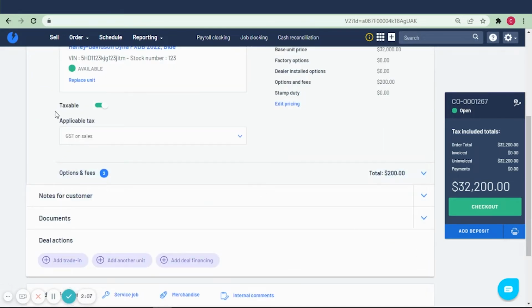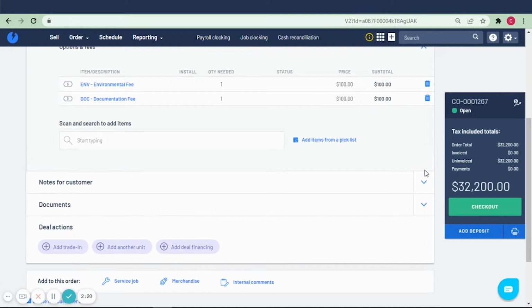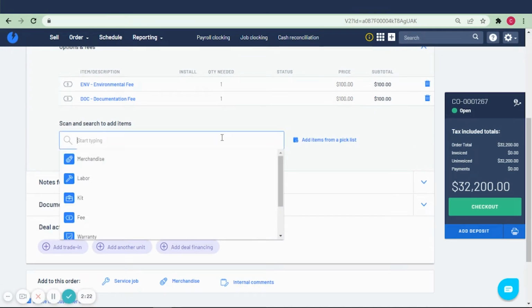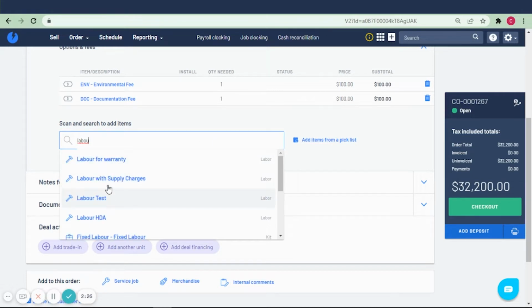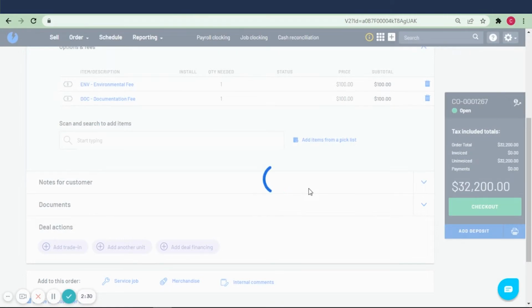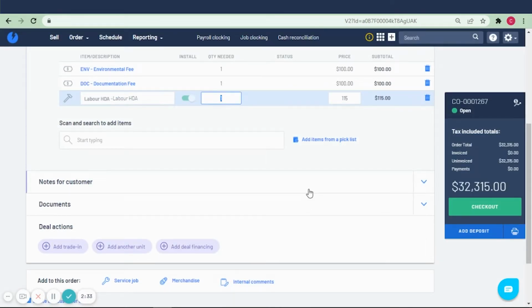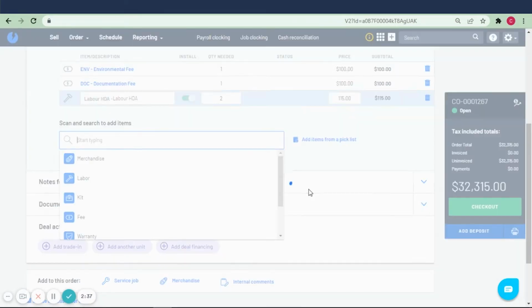When we go down here, the applicable taxes, so if this particular person was from another location, you could actually put the applicable tax to that person for this unit deal. We have our options and fees, so he may wish to have some work or some bling done to the item, and then that would be some labour costings. So we'll just type in the labour, HDA. Okay, how many hours is he going to pay for to actually install a few things?